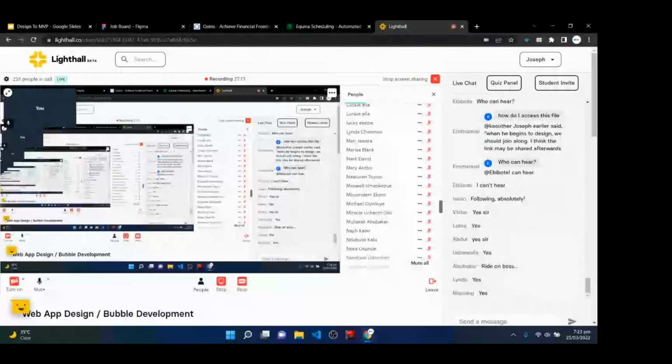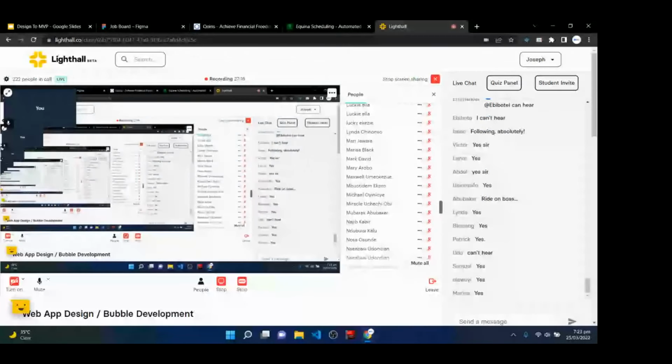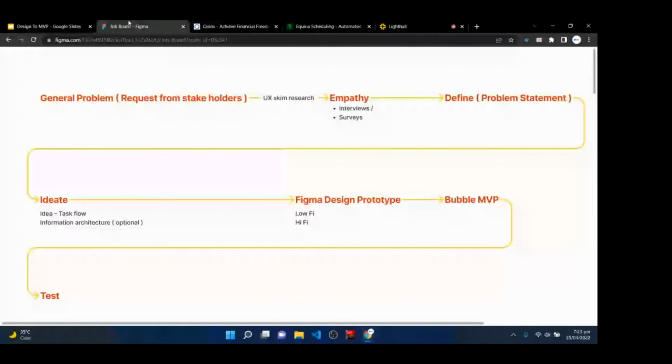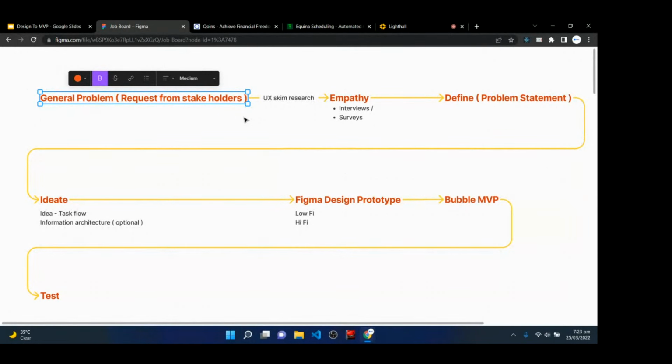Okay, it seems everyone is following. So what I have here is my UX framework, right? Now, all of these stages will have to be broken down. I would like to break down these stages one after another.